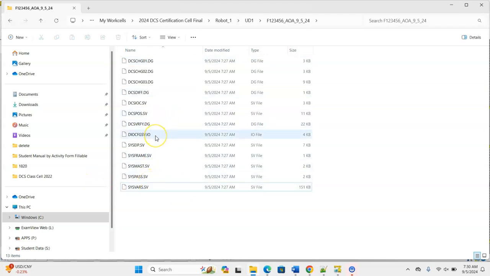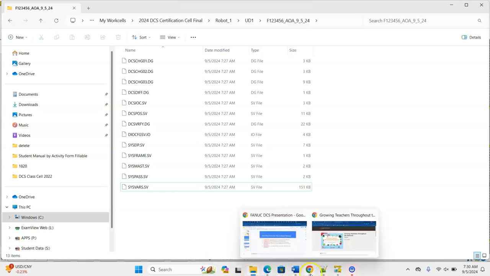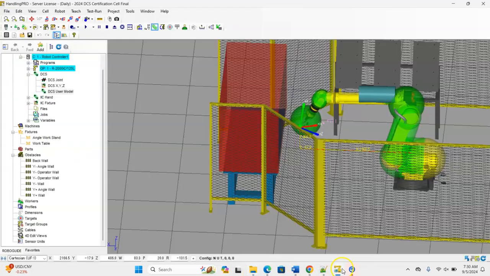So this DIO config save, this is for your digital inputs and output configurations. That's going to be in another video in my lessons that talks about the IO configuration setup with DCS, moving those signals into your DCS menu. But for right now, let's go ahead and get back in RoboGuide.